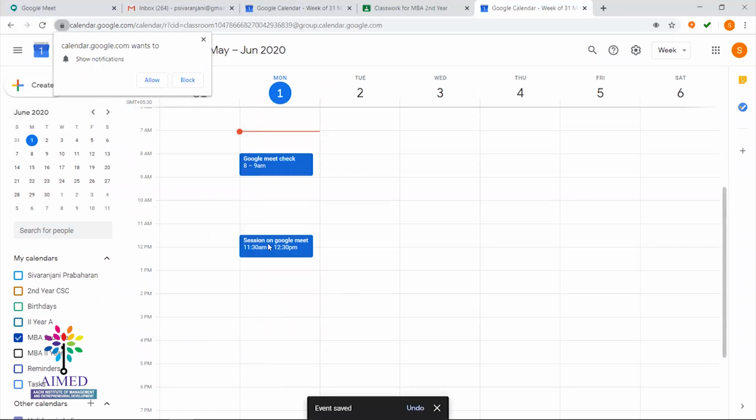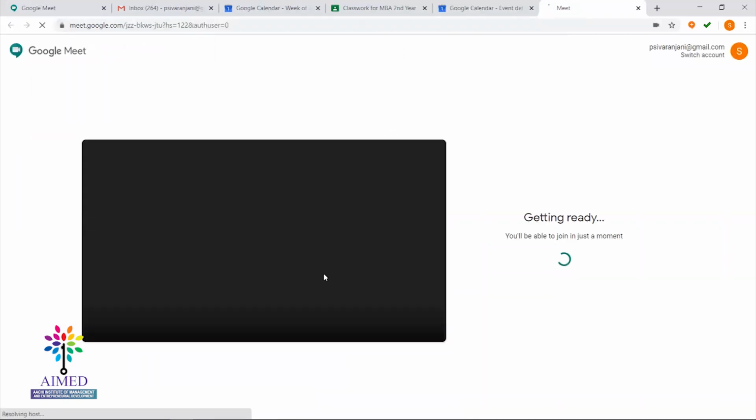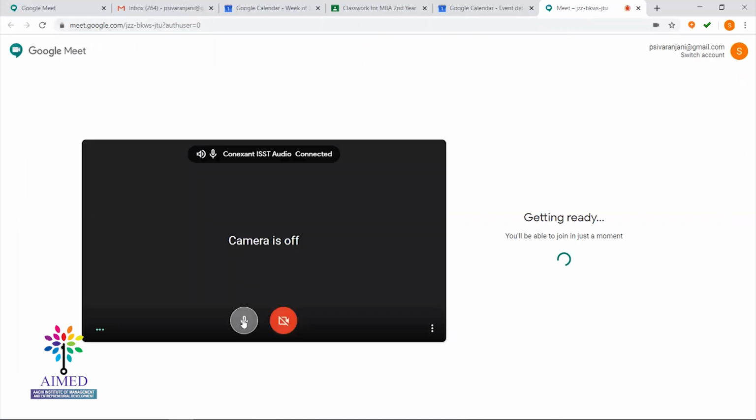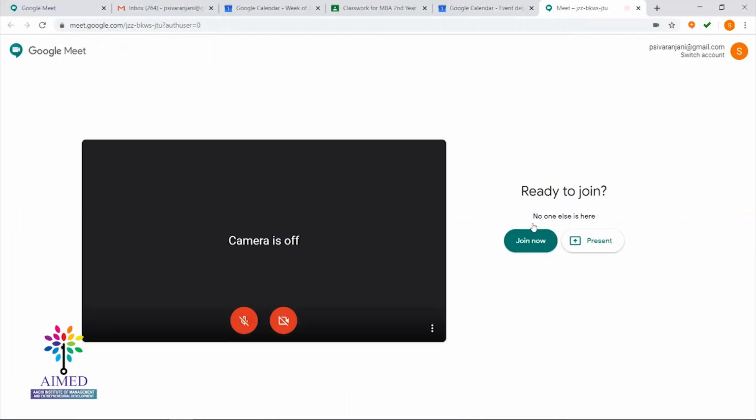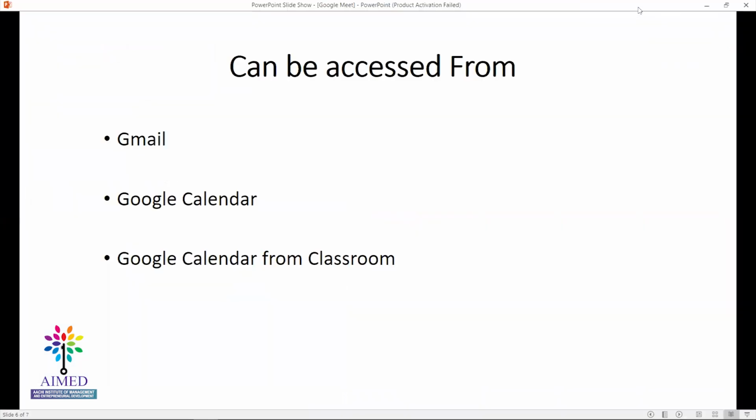So when you open the session, you'll be getting option to join the Google Meet. When you click on it again, it will open you to that Google Meet page. You can switch off the camera and microphone and you can join the meeting. So this is how we'll join using Gmail, Google Calendar and Google Calendar from Classroom.